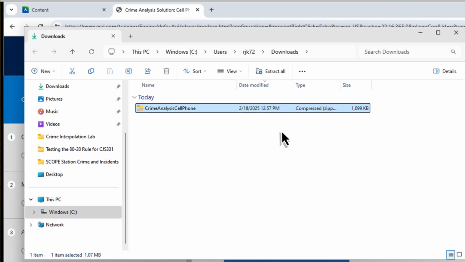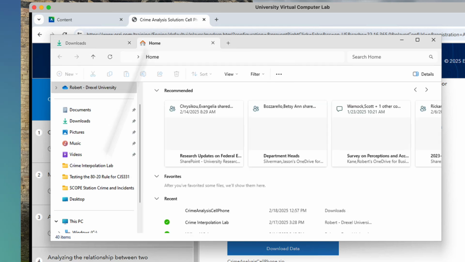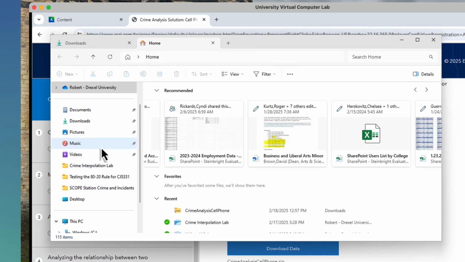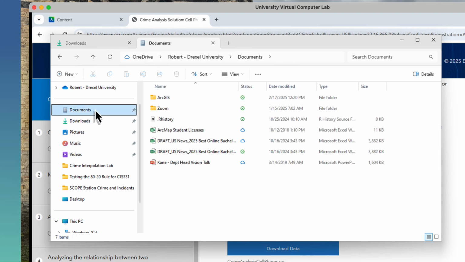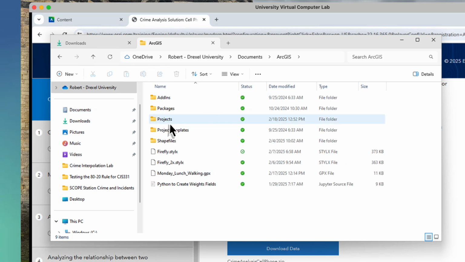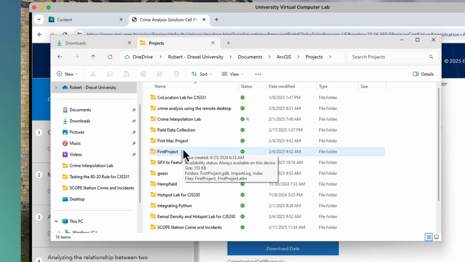The easiest way, I think, to do that is once you've downloaded the zipped archive, come up here and click on this plus for Add New Tab. You can now move that folder anywhere you want within your OneDrive area. In my OneDrive area, my ArcGIS folder is in Documents. I'm not sure if yours is the same, but it might be. So just click into your Documents, and then for me, I click on ArcGIS, and then I click into Projects. And now these are all the projects I have in my OneDrive folder for ArcGIS.